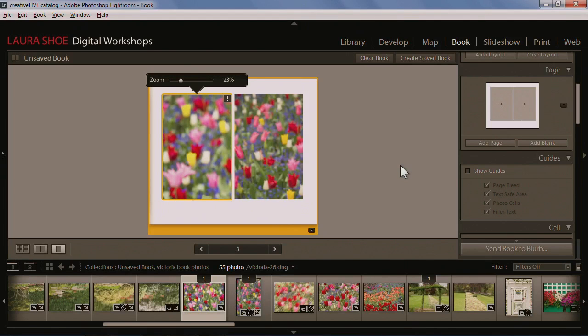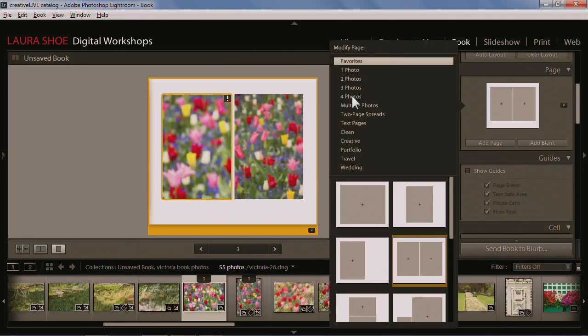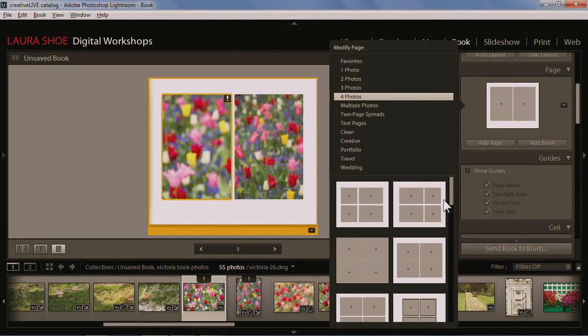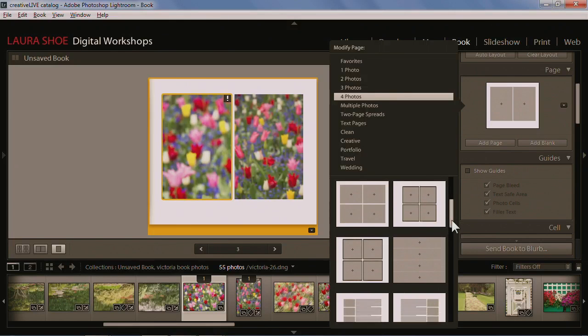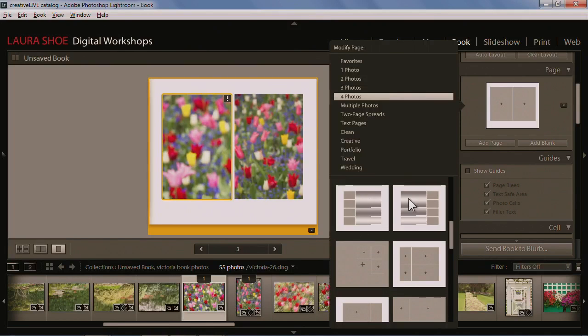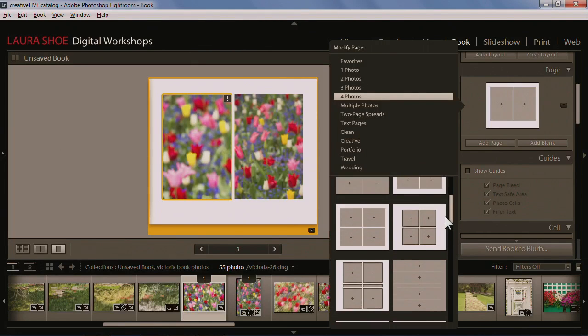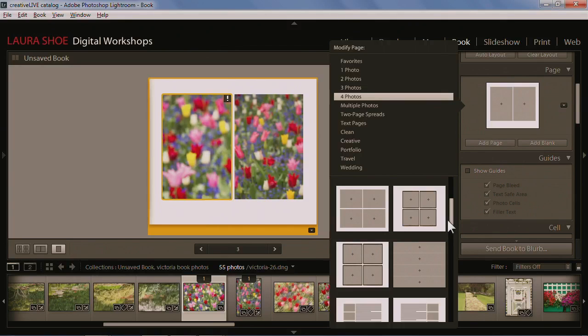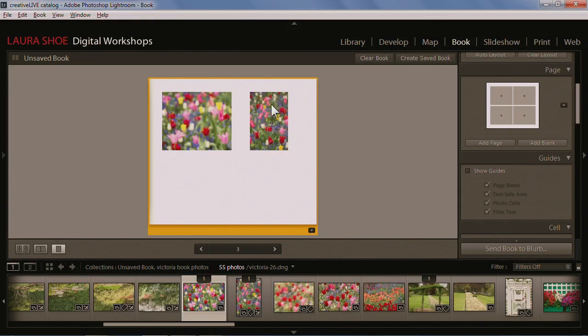Let me see, what else can I do with this? Let's actually change this to a 4-photo layout. Click on the drop-down either here or over here. We'll go to 4 photos. And I'm going to go with 4 photos of the same size but with a white border. But again, notice that you've got lots of formats. I'm going to get into text a little bit later, but when you see a format that has lines, that means that you can put text there if you choose to.